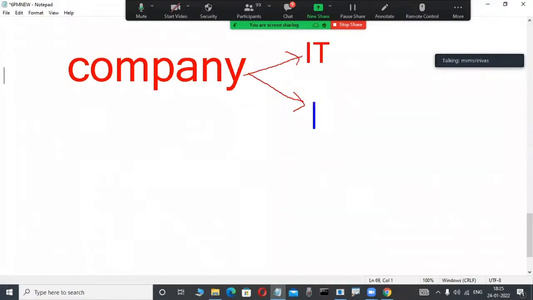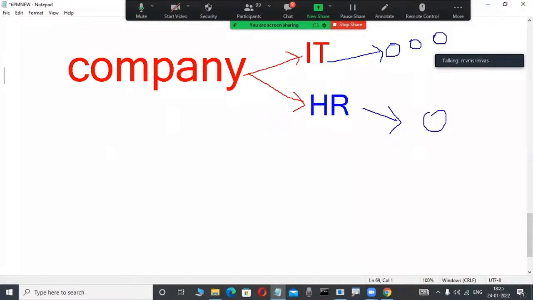For example, our knowledge base one. HR is a department. Suppose you are joining a company, you will be working in the IT department. In this IT department, 3 employees are working, for example. Again, in the HR department, 1 employee is working. This is a small scenario. In a company, an IT department and an HR department are there. One company, 2 departments. In the IT department, 3 employees are working. In the HR department, 1 employee is working.